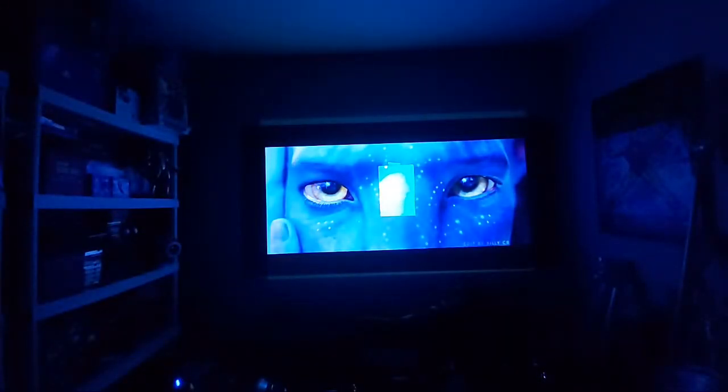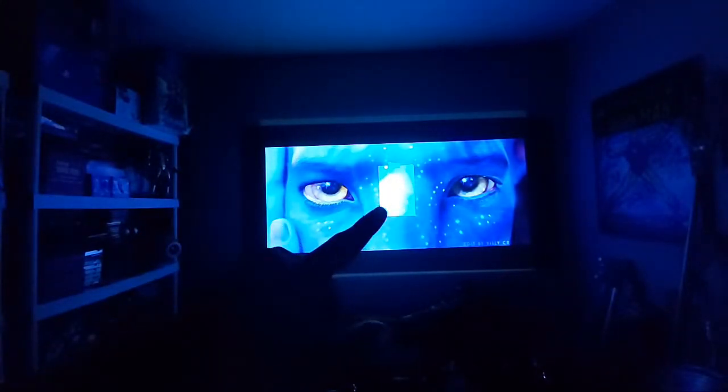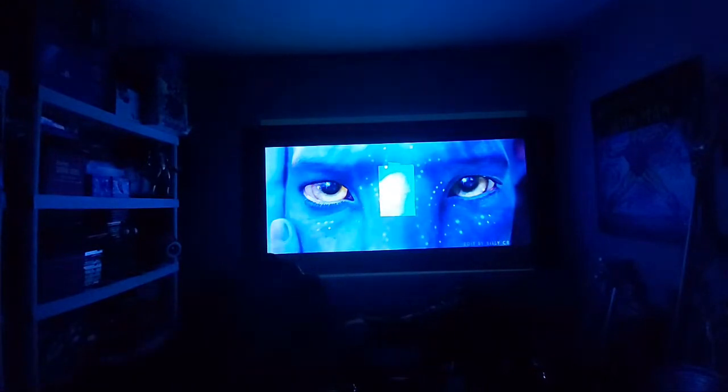Because you don't have black technology sitting in back of your screen, you can't see the flaws in it. So the blues should look exactly the same way. See how it's nice and bright right in that area right there? It shouldn't look like that. It's supposed to look like this right here.